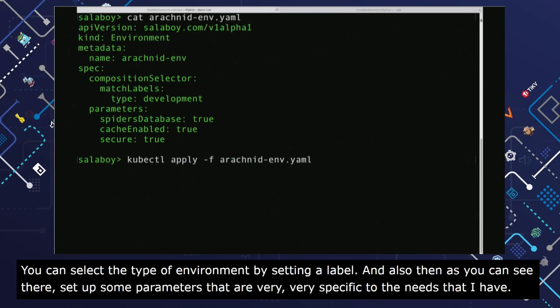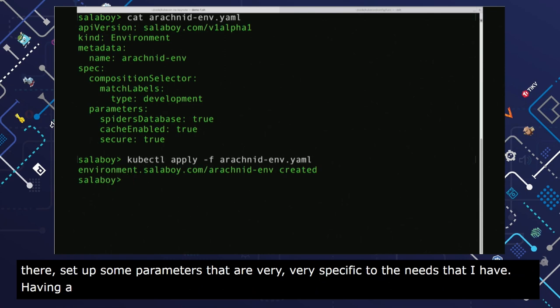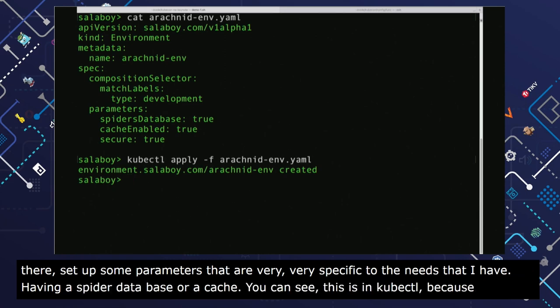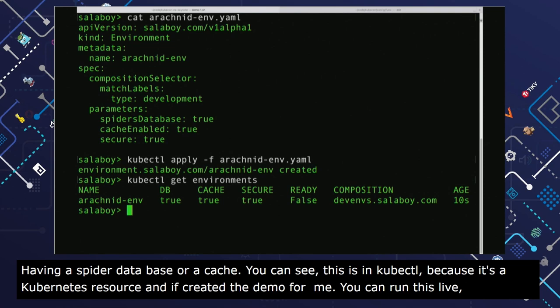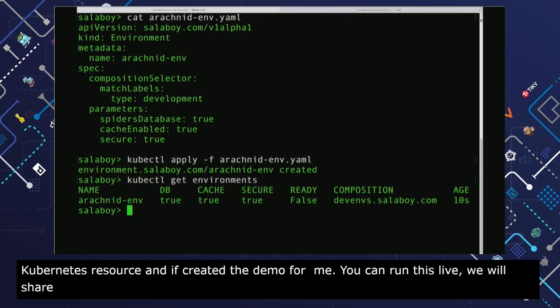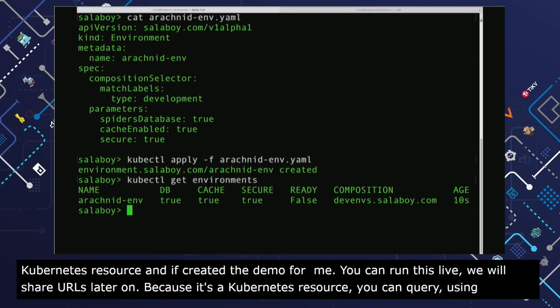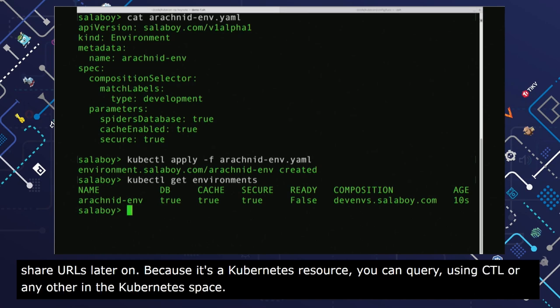So you can see I'm sending this request using kubectl because it's a Kubernetes resource, and voila, the platform just created an environment. You can actually run this demo live. We will share some URLs later on. Because it's a Kubernetes resource, you can query all your environments using kubectl or any other tool in the Kubernetes space. And then you can see there that the environment is not ready yet, but we will use this environment in our next demo, and we will deploy some workloads into that.